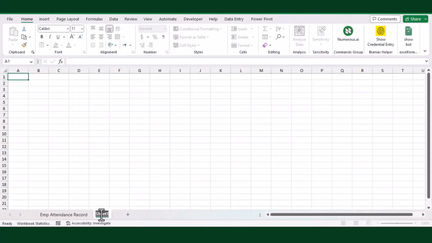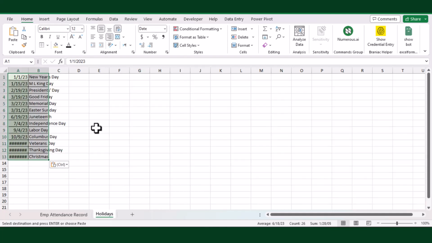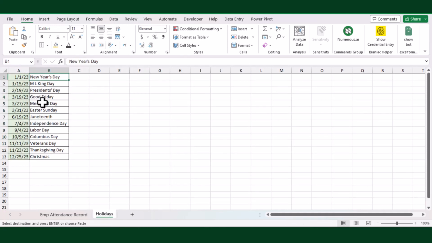Additionally, we can integrate the holidays of the selected month into the calendar view by creating a new worksheet to add the holidays for the year 2023.